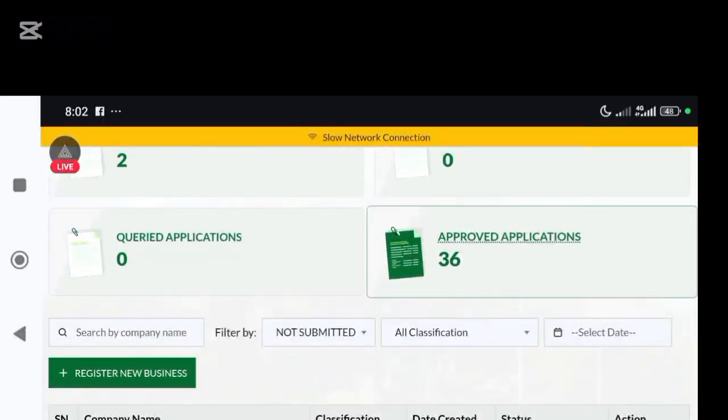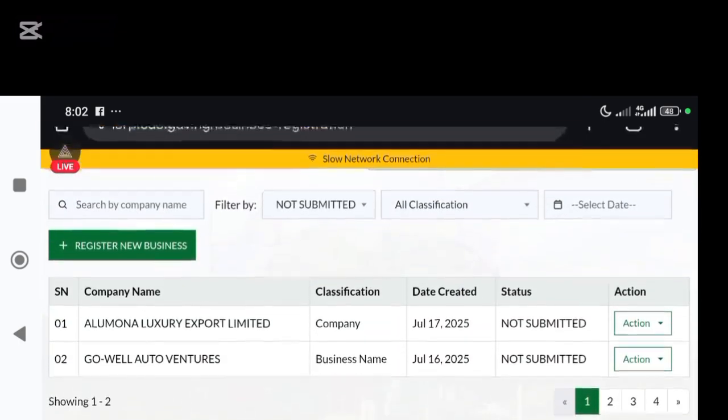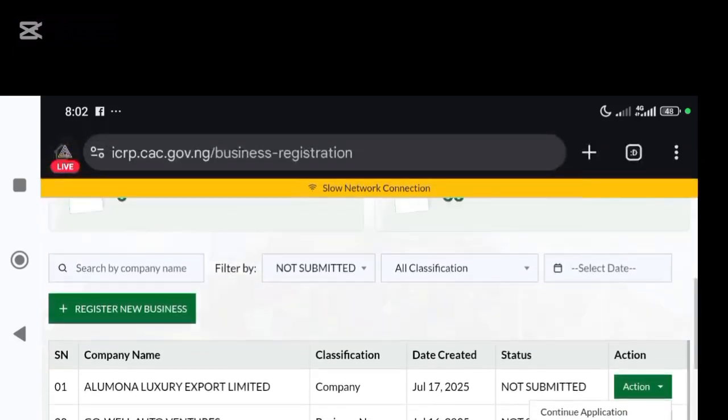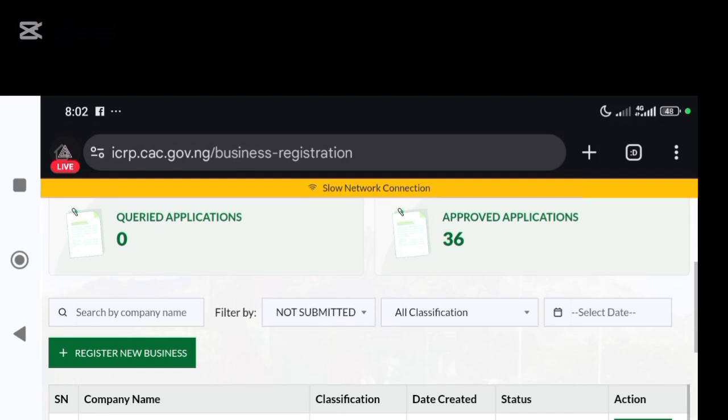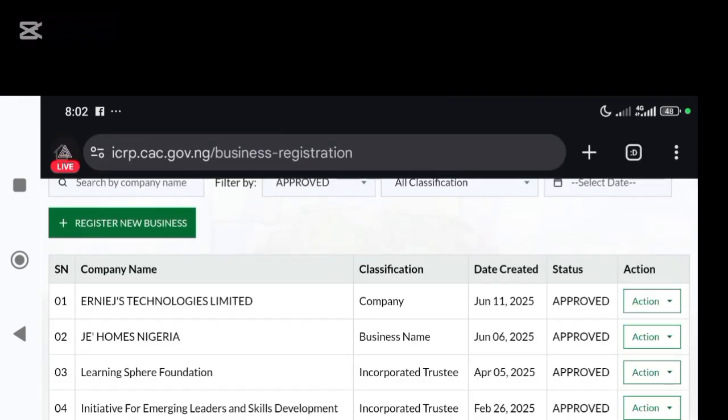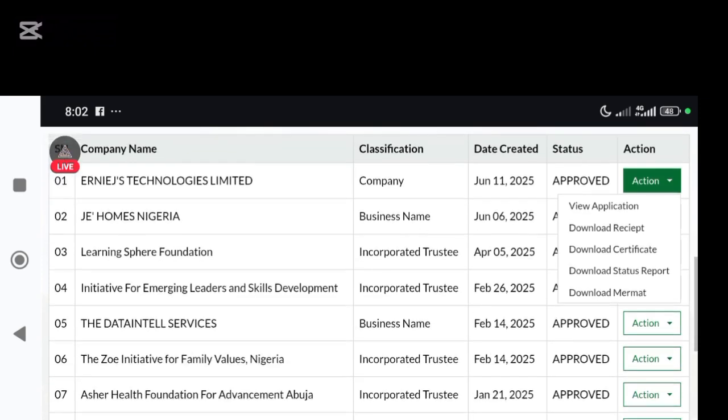So once you come to approved application, one of the things you notice here is that you have the permission to now download the certificate. So in your approved application, you can now see the category where you can download the certificate. Let's check that now. Approved applications. So I just clicked it. So you come here. This is view application, download receipt, download certificate, download status report, download memos.